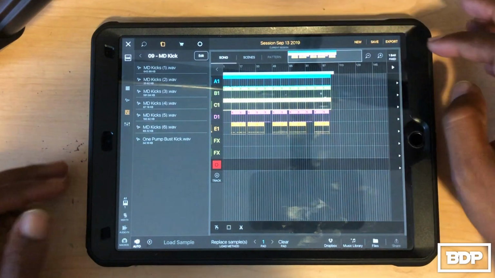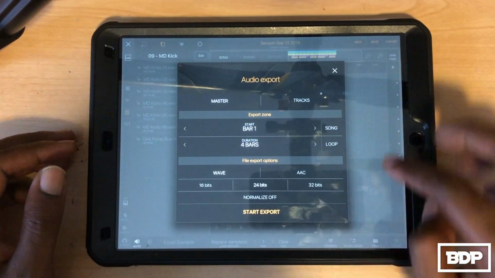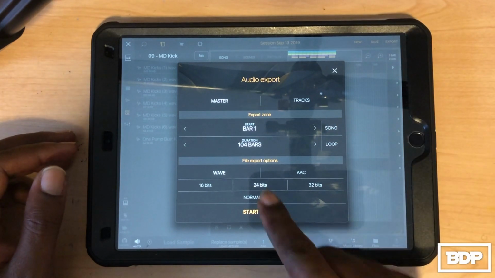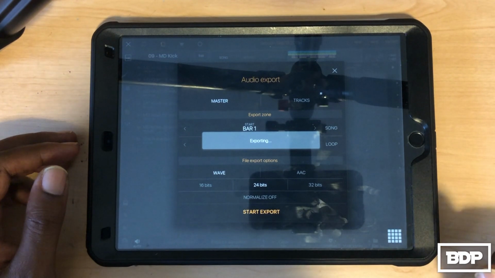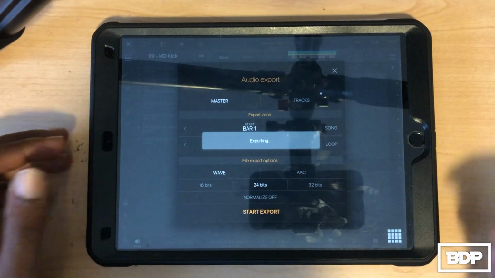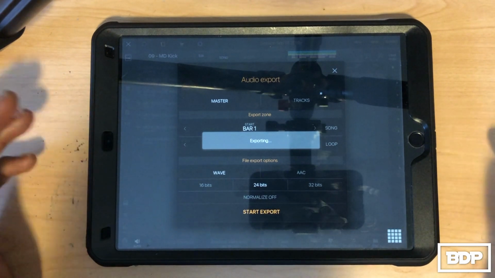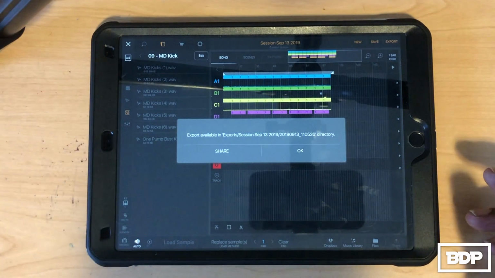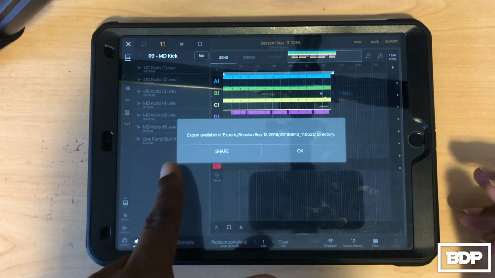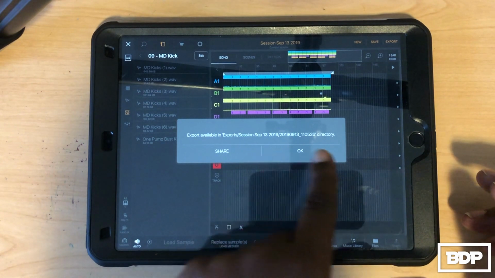So what we're going to do is go to export. As you see, it says song or loop. We're going to do it as song, 24-bit, and we're going to start export. While that is exporting, it's a pretty quick process. So it's done. So now the export is actually saved in exports session September 13th.